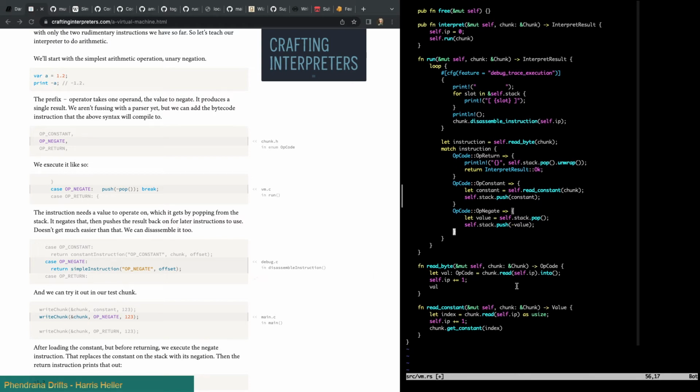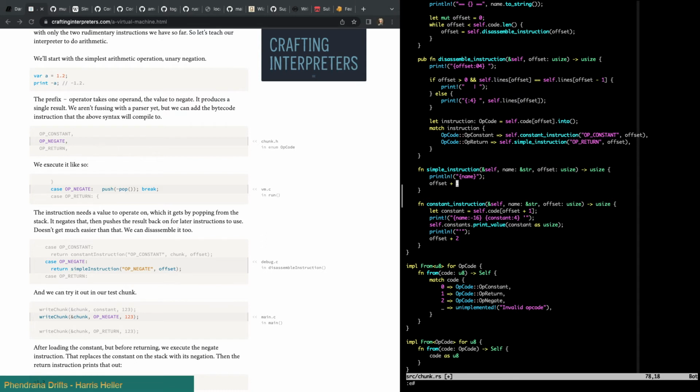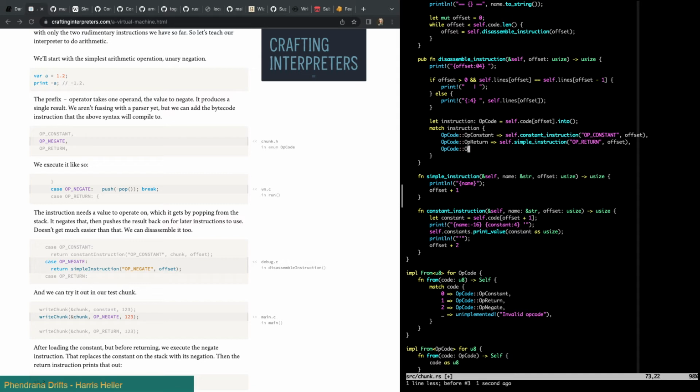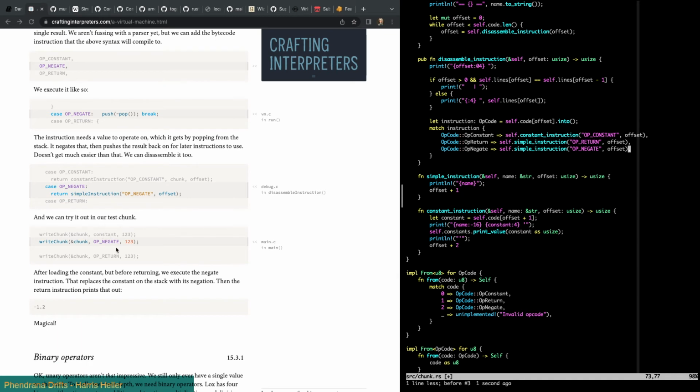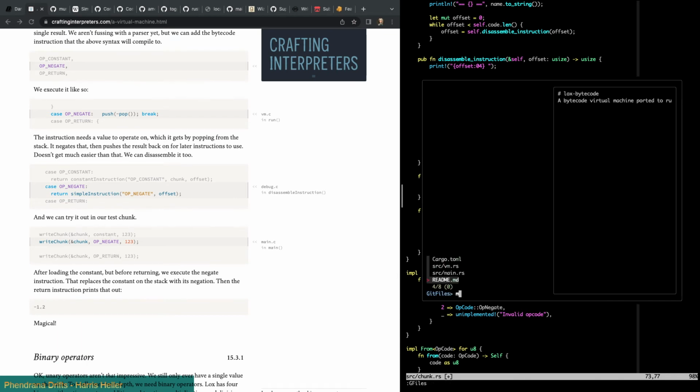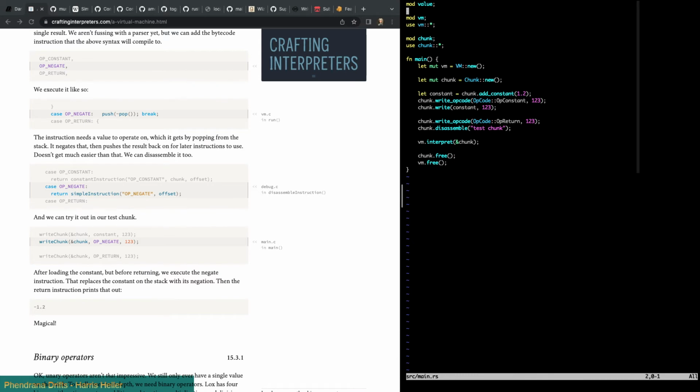In debug, we're going to have to add this. Oops. Opcode negate. I guess I could get rid of the second op here. Self, and it's a simple instruction. Op negate offset. That's good. And then we can try it out in our test chunk. And that's in main. And that's right here, right? Chunk, right? Opcode, op negate.